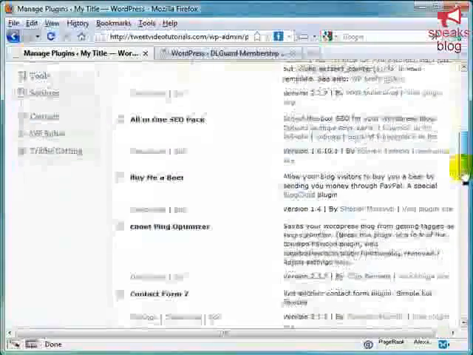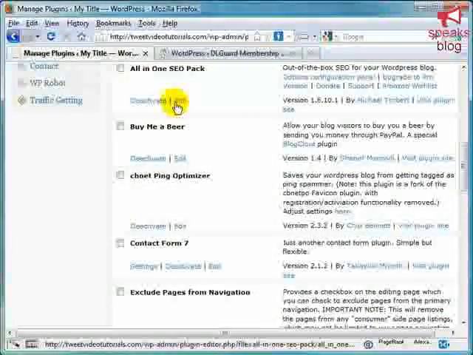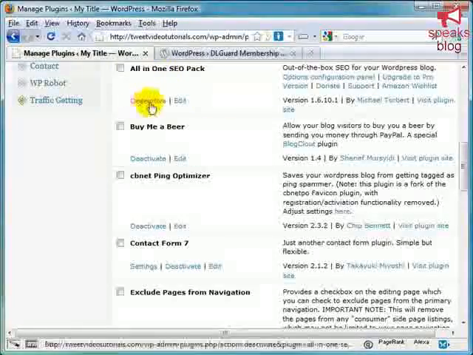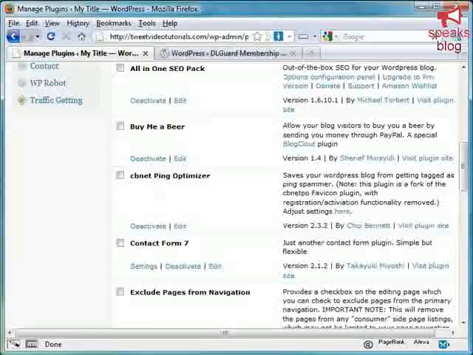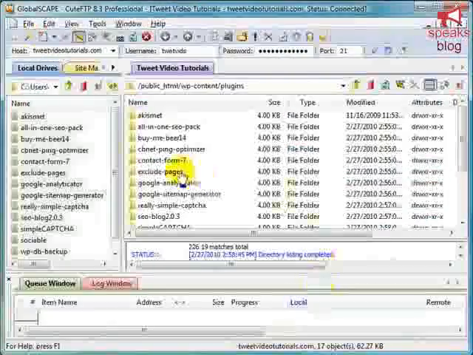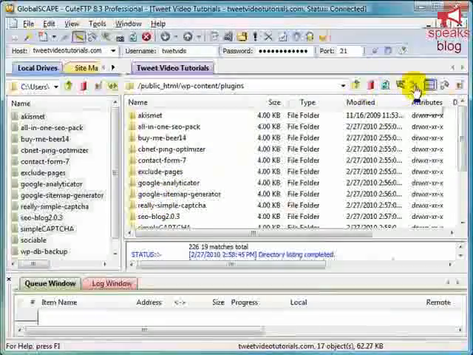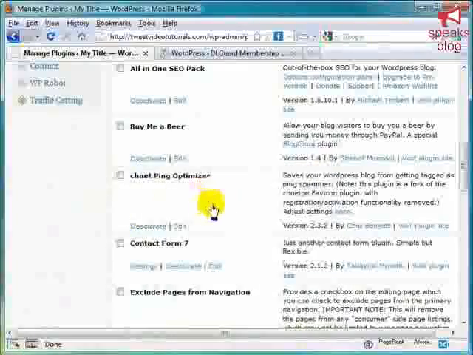Now if we scroll down here, we can see that the only options we have now are deactivate and edit, because you cannot delete an activated plugin. You have to deactivate it first. Of course, if you wanted to, and I'm going to get technical, you can in fact come back to your FTP client, select the ones you want to delete here, and then click on the delete button. That's one way you can delete a plugin without deactivating it, if you want to get technical. But that's basically it.